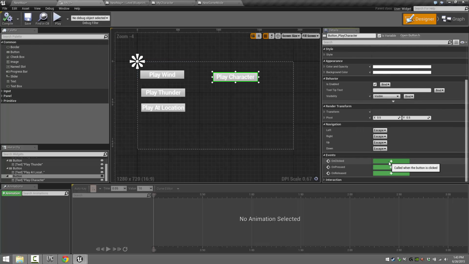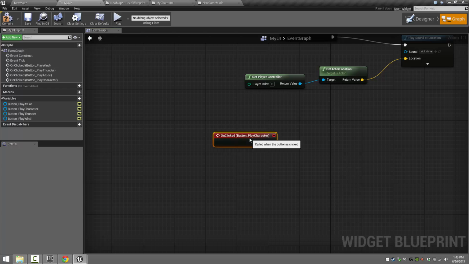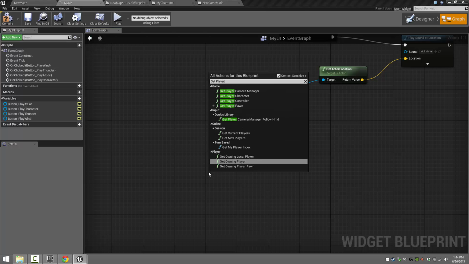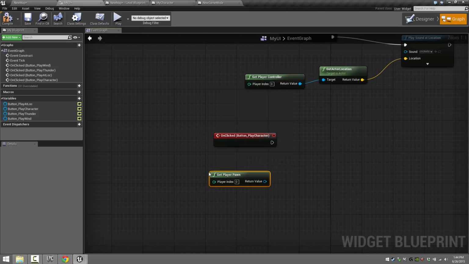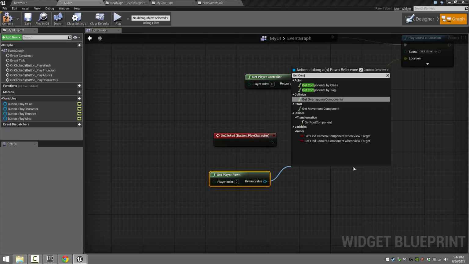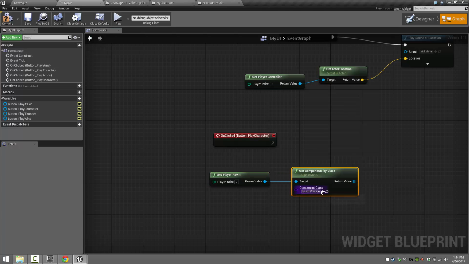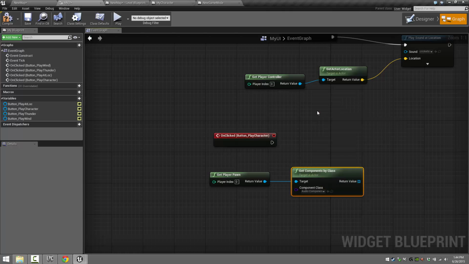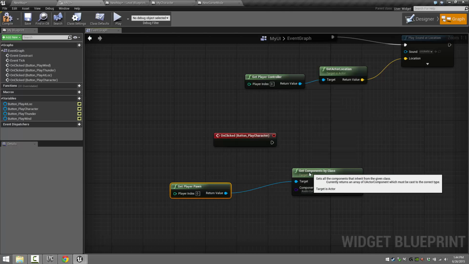So let's wire this guy up, doing our event handler right here. So let's see, we're going to need a couple things. We're going to get the player pawn, like so. And let's get the component. We want to get the audio component from our character pawn. And that's get component by class. And the class is audio component. Like so.